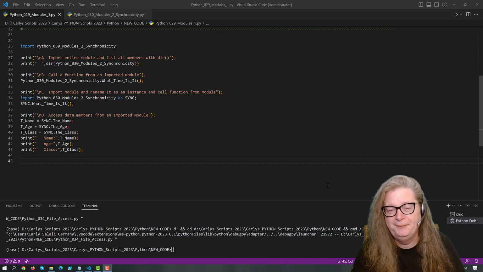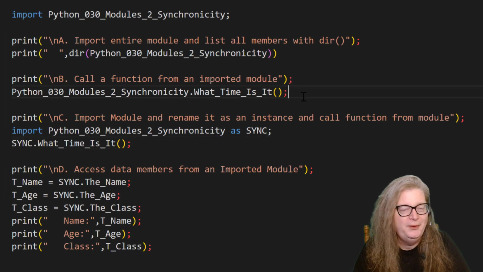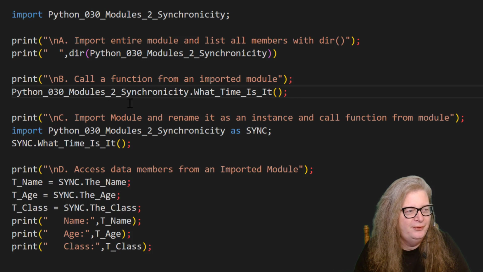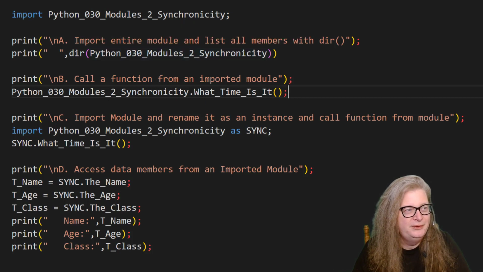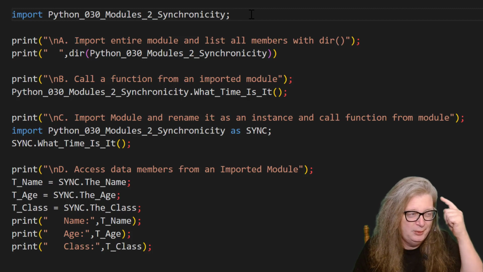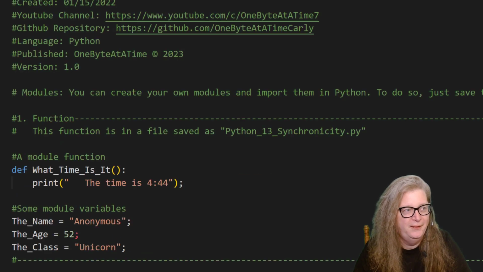It's very easy. All we have to do is, the first thing is define your module. So in our example, we'll keep it short and simple, but we're going to have a Py file that we create. And it's Python 30 modules 2 synchronicity. And look up here, what's the name? It's Python 29 modules 1. I just have to remember that. And I'm importing Python 30 modules 2 synchronicity, which is this file.